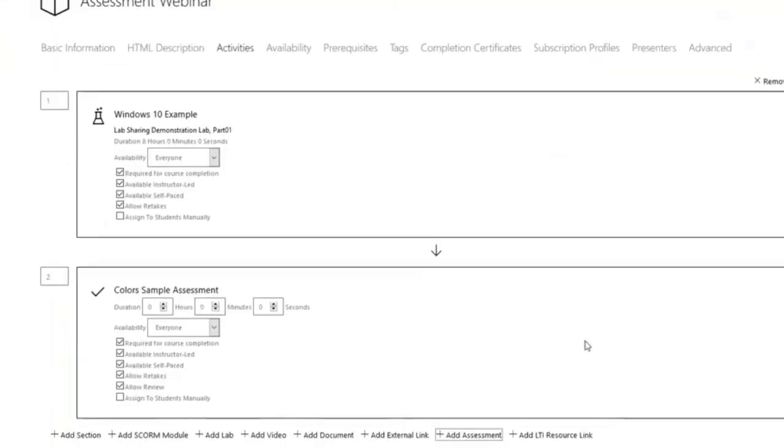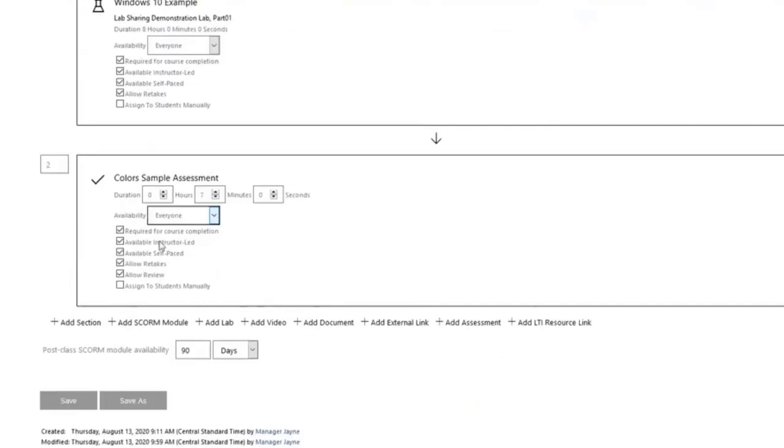So now that I've added it, I can do a few things. So for instance, on the lab, I have a duration of 8 hours. I can manually input my duration for my assessment. I'll say it's 7 minutes. And a bit of the availability here, you want to leave it for everyone. The only other selection is instructors only. And with everyone, your students will see it. With instructors only, they would not.